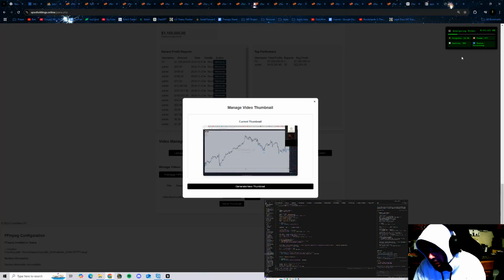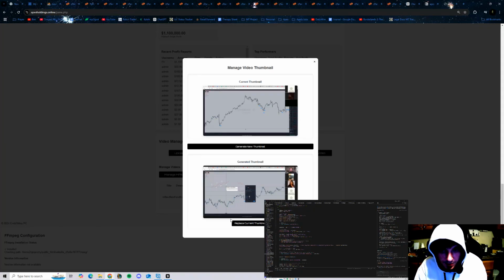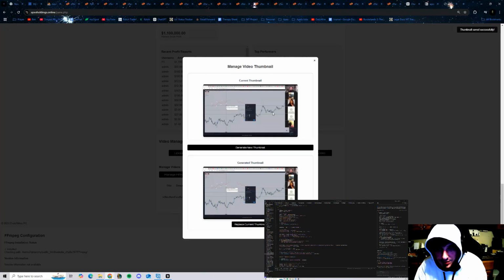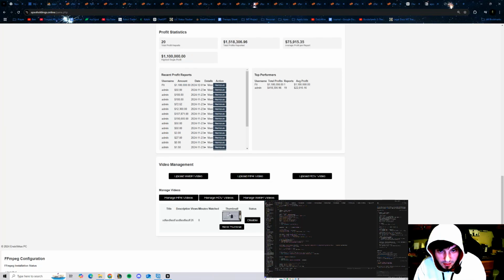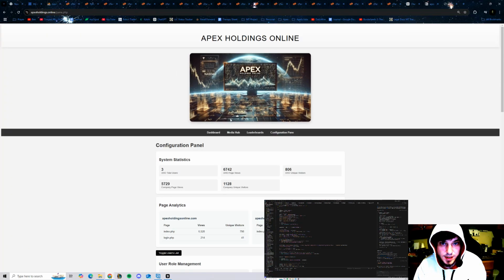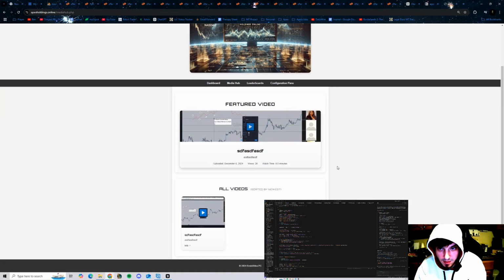Generate new thumbnail. Analyzing. LFG, dude. Love it. Okay, and it crashed. Oh, no, it didn't. It just loaded it. Replace current thumbnail. Thumbnail saved successfully. Now exit out. Man, that's what I call functionality. Amazing. Okay, so now when we go to Media Hub, it's updated. Amazing.